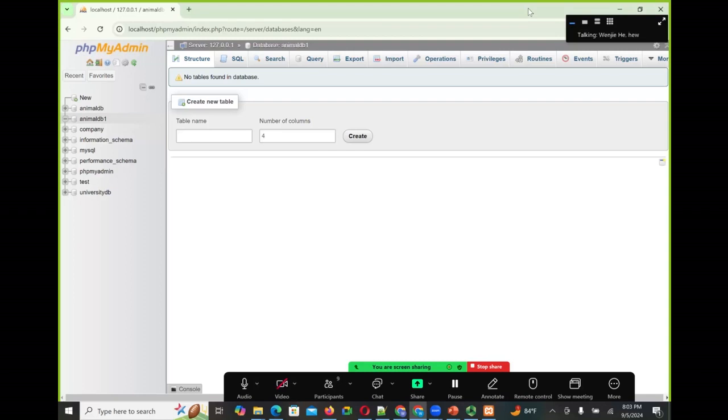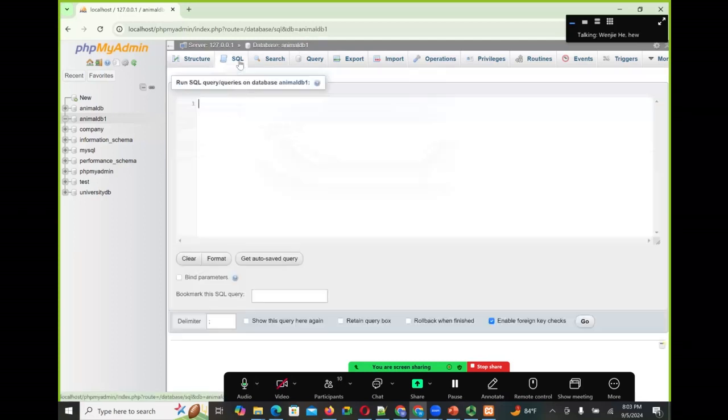Then another thing I want to point out is, look at this top gray bar, database colon animal DB1. Look at that. This tells you this is the current database. That means when you type a SQL command, here there is a SQL command window. You click the SQL tab, you can type SQL commands. But when you type a command, it uses the current database to execute your SQL commands.